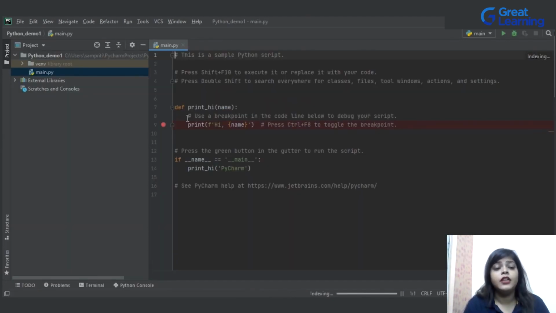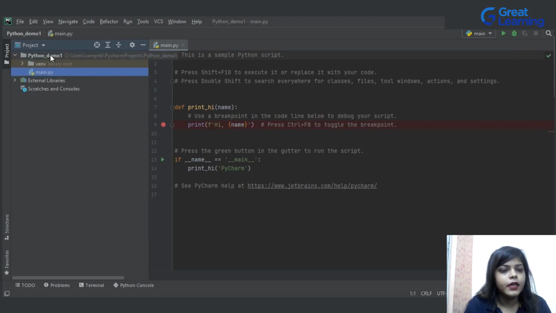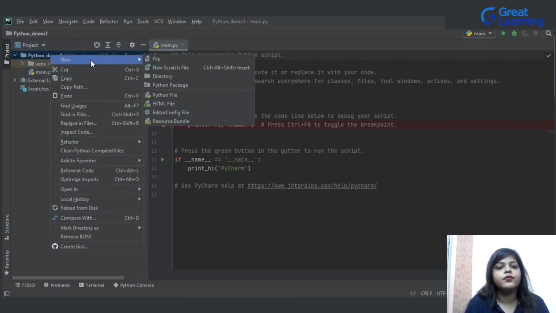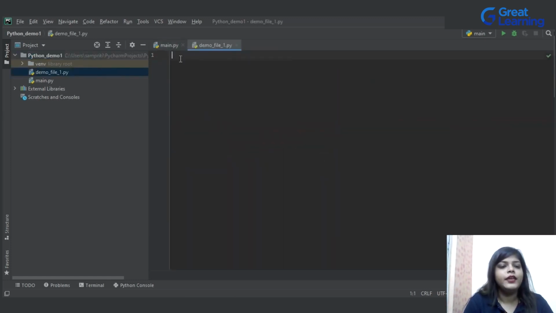Now we have the default main.py file, right? If you want to make a new Python file, you have to go to your project, then click over here. You will get an option for what new thing you want to make. I want to make a new Python file, so I need to click over here. After I click, I need to give a name for this. Now I want to give the name demo file 1, right? So this will be my new file. Now as we can see, we got it, right?